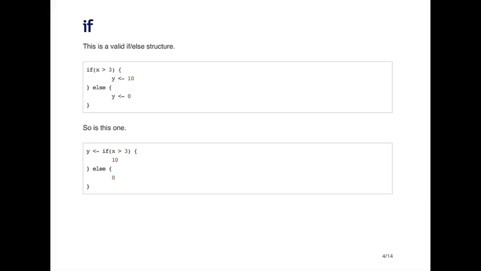However, in R, you can do it a different way. You can say y is equal to the entire if-else construct. So if x is greater than 3, 10, or 0, depending on whether that condition is true or not. This is a valid formulation also. Sometimes it's useful to read this type of writing because it allows you to realize that the entire if-else construct is all about assigning a value to y.